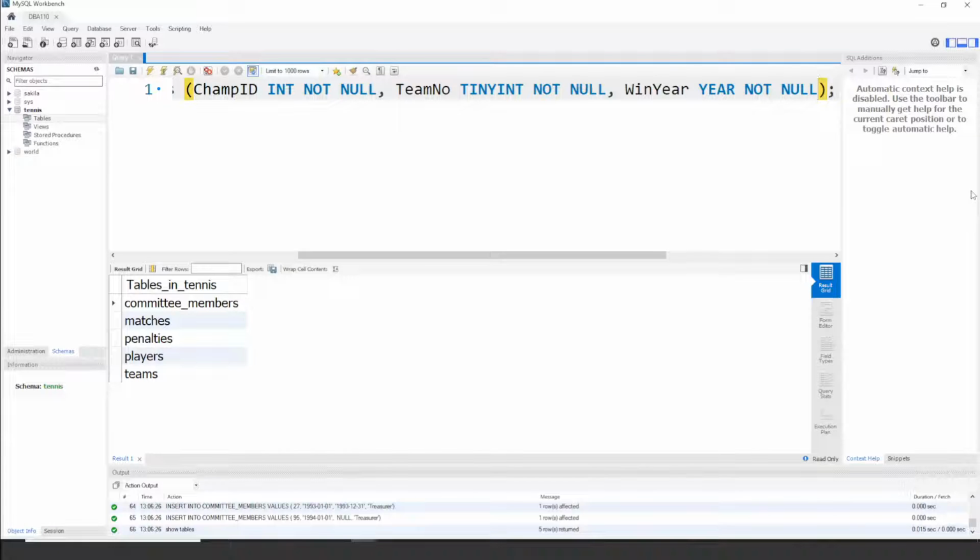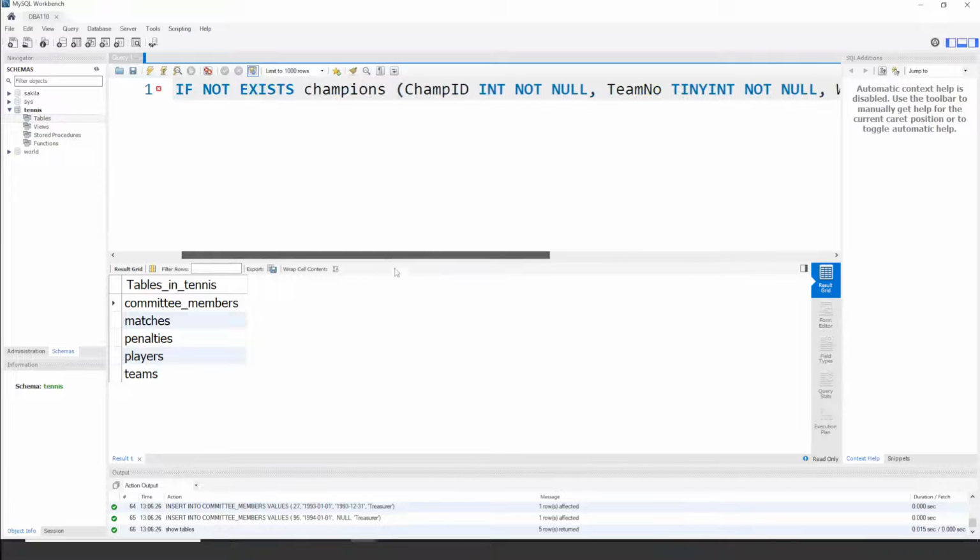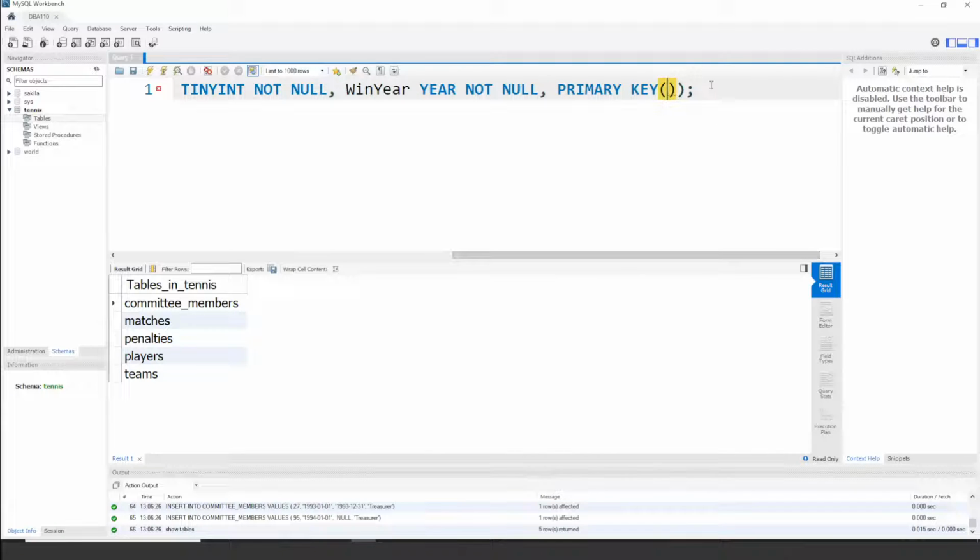By simply adding it as an additional part of our statement here. So I'm going to add a comma. I'm going to add the words primary key. And in parentheses, I'm going to add the column of these three columns, which is my primary key, in which case it is the champ ID. Champ ID.